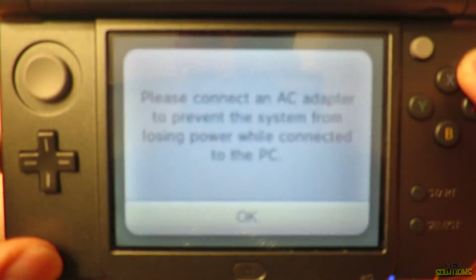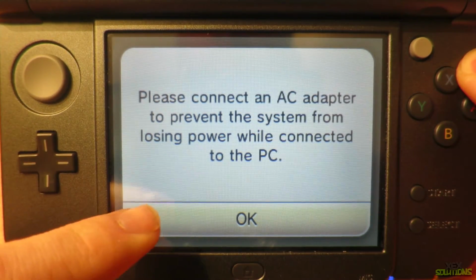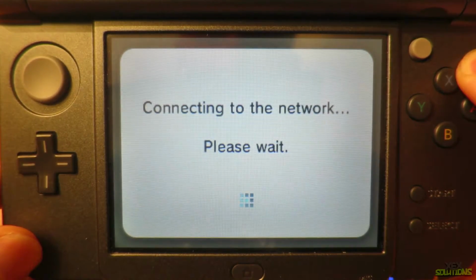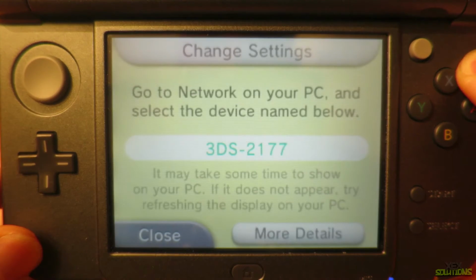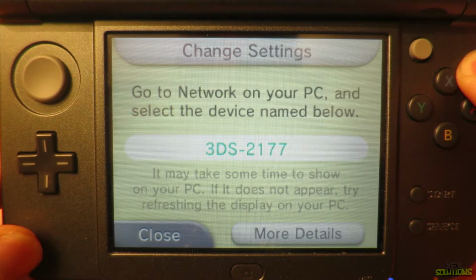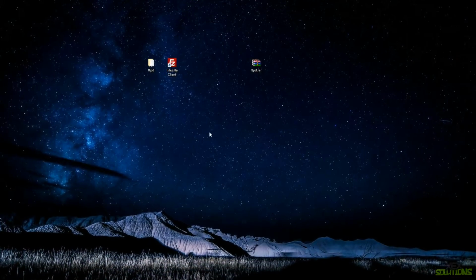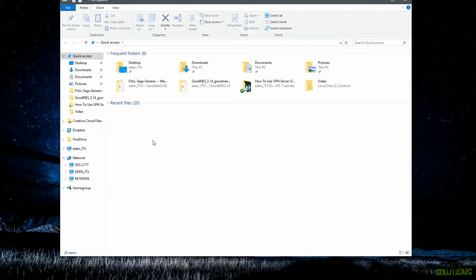Now what that will do is essentially allow us to connect via our network to our 3DS's SD card. If you do want to just remove your SD card and you have an SD card adapter, this is basically the exact same process. So you can go ahead and plug the SD card into your computer if you also want to do that.